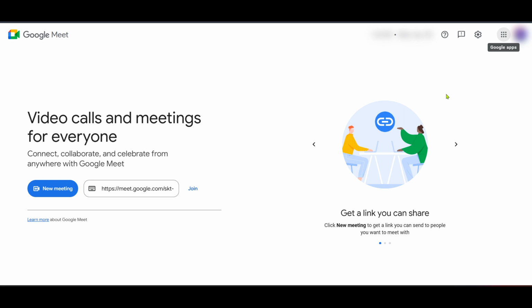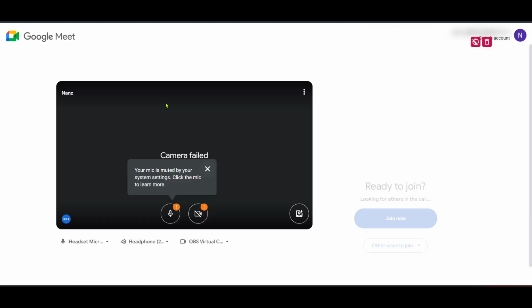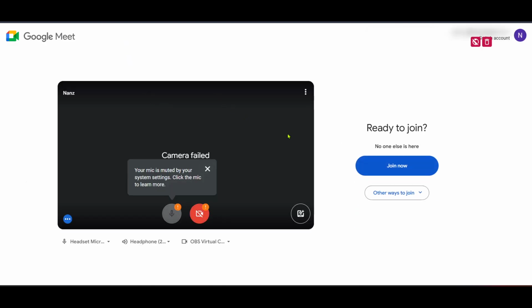Now that you're on the Google Meet homepage, look for the New Meeting button. It's usually located right there in the center of the screen. Click on it to see a drop-down menu with a few options for you to choose from. Among these options, select Start an Instant Meeting. This creates a meeting room for you immediately without needing to schedule in advance. Perfect for when you want to get right into your presentation without delay.